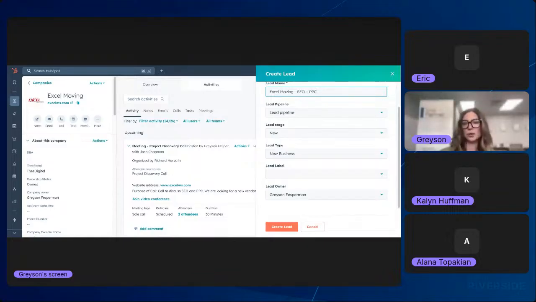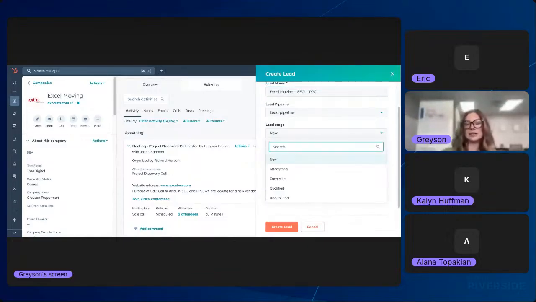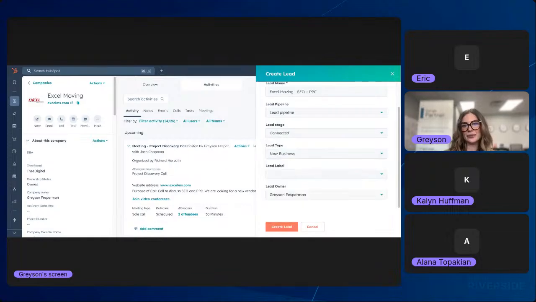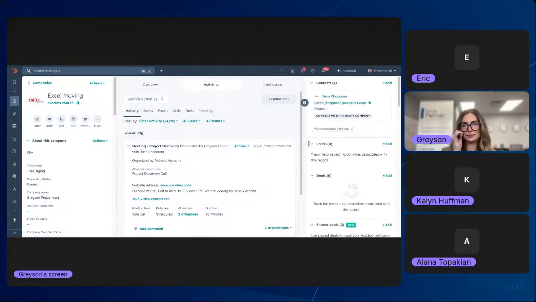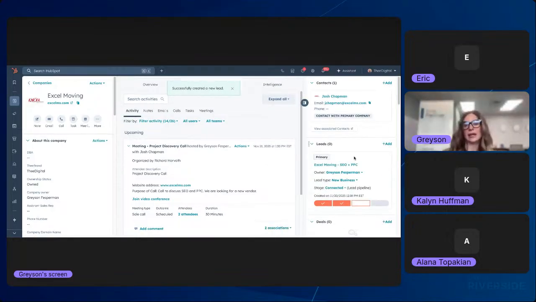And then here's what's cool. There are a couple of stages here. If this was a brand new lead that I had not reached out to yet, it would be new. If this was a lead that I had been reaching out to but had not been able to connect with yet, this would be attempting. But I have a scheduled meeting with this lead, so it's going to be connected. I'm not sure if it's a hot lead yet. I always start my leads with warm, and I can always go in and adjust this lead label after my conversation with them. Then I'm going to hit create, and now I have created the lead here.